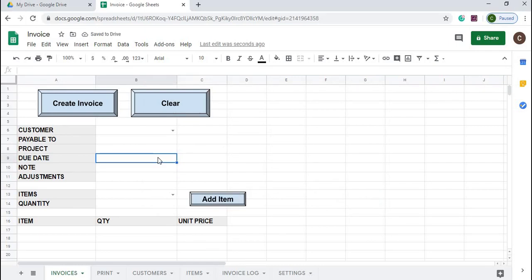Now what that will do is, when I double click here, it'll pop up a nice little window where I could pick a date. So that is it. I set up all my sheets here with the proper data.